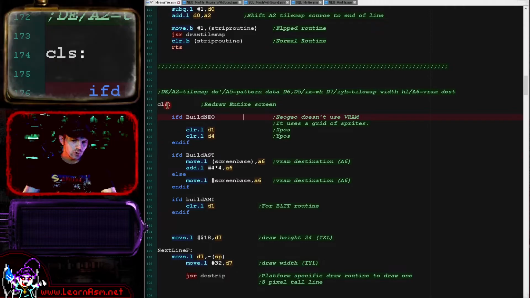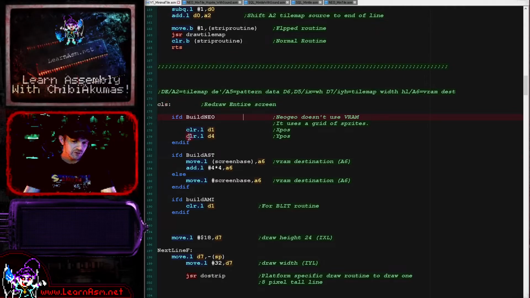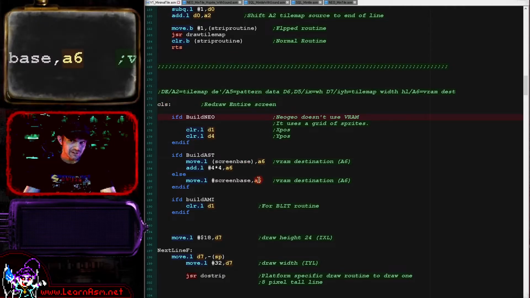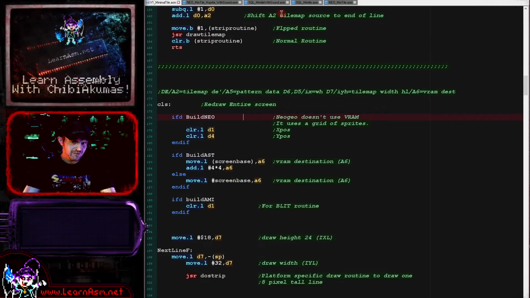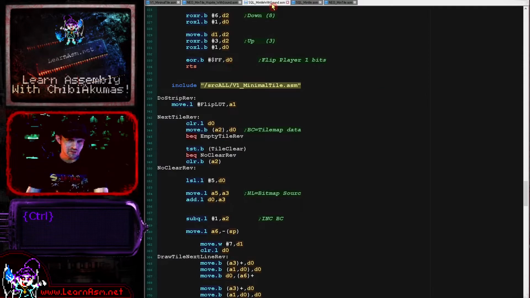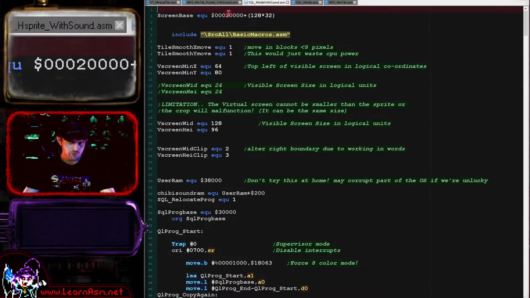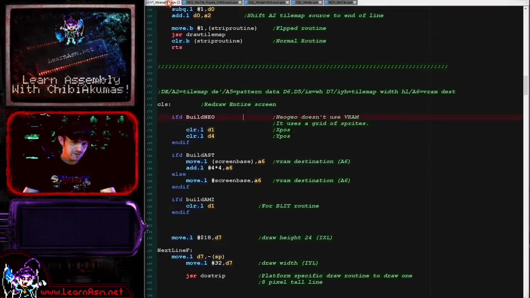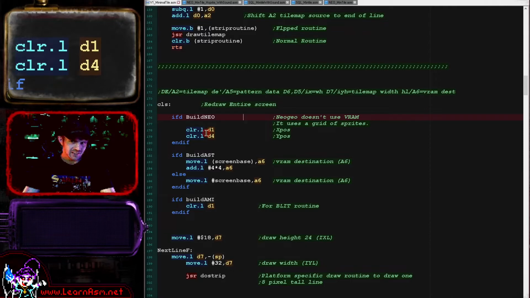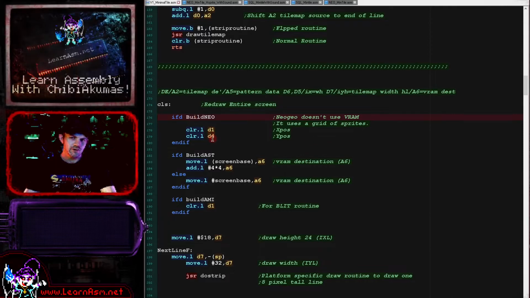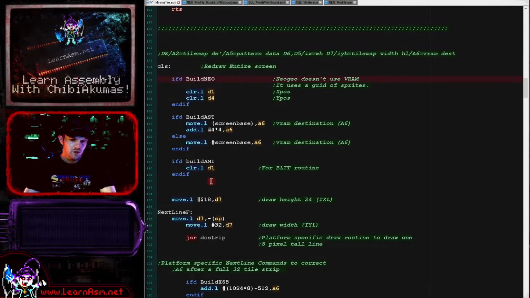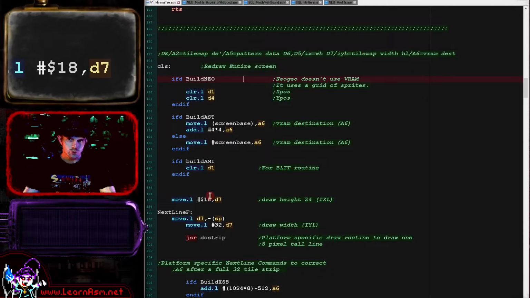Anyway, let's take a look at the ClearScreen routine. Now, the first thing we're going to do is load the A6 register with the base memory address of our screen. This is different on every system. For example, if you look at the Sinclair QL, here is the screen base for that system. NeoGeo is a bit of a quirky one, though. It works differently. On the NeoGeo, we're actually defining an X and a Y position here for the grid of sprites that the NeoGeo will use. What we're then doing is loading the draw height into D7.